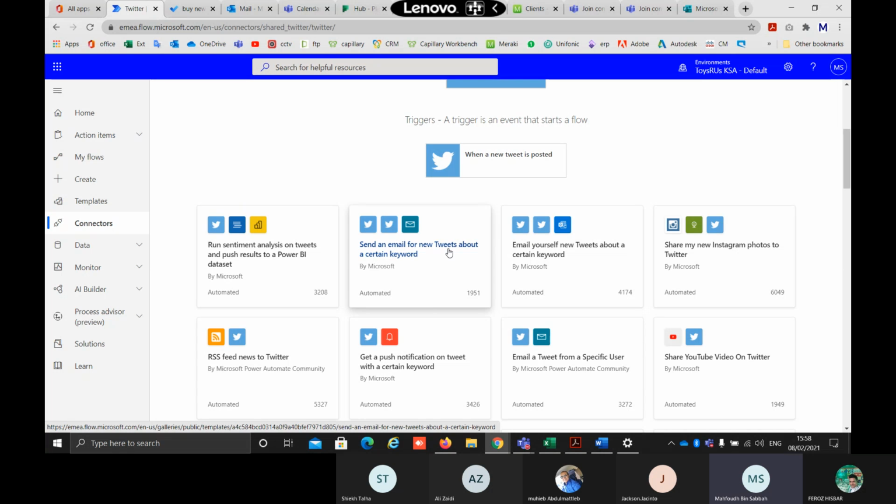For example, if I make one hashtag, call it Toys R Us KSA in Arabic and in English, and I want to create one flow to capture any tweet with this hashtag, then if someone makes a tweet with this hashtag, it will be saved in an Excel sheet. This is the Power Automate application.